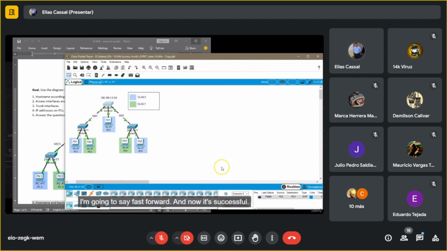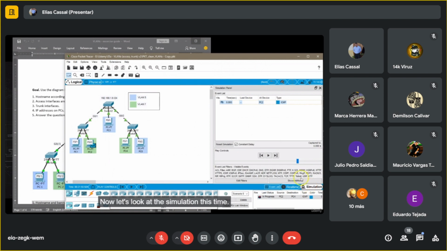Okay, I'm going to say fast forward. And now it's successful. Now let's look at the simulation. This time we don't see the ARP packet because the ARP tables already got updated on the switches. So now I can only see the ICMP. And I will actually use this example to explain in more detail the whole VLAN story.